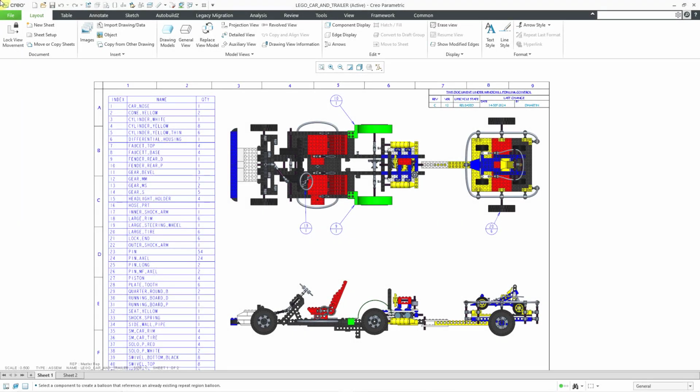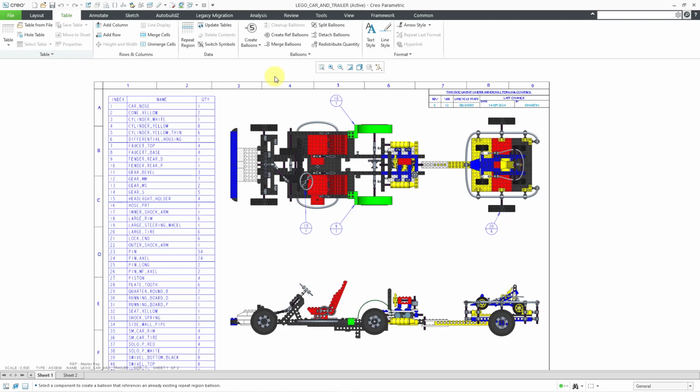In Creo Parametric drawing mode, you can create a reference balloon for an object that already has a balloon displayed in a different view. Let's take a look at that. Here I have a drawing open. It is an assembly with a bill of materials. So to get to the command, I will go to the Table tab. Here is the Create Ref Balloons command.